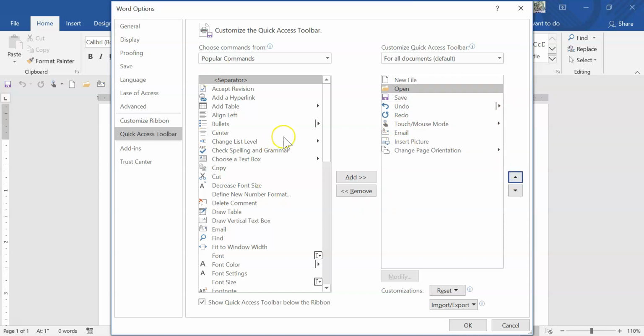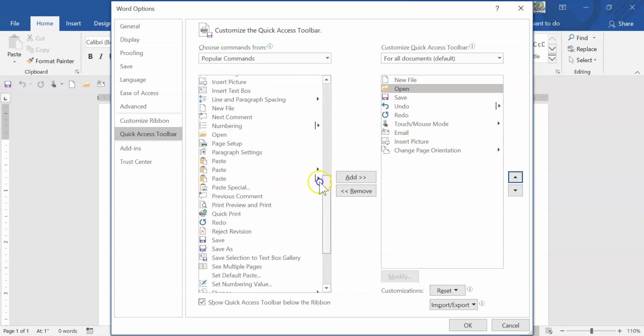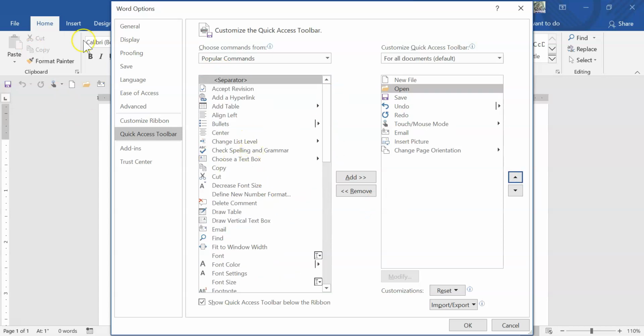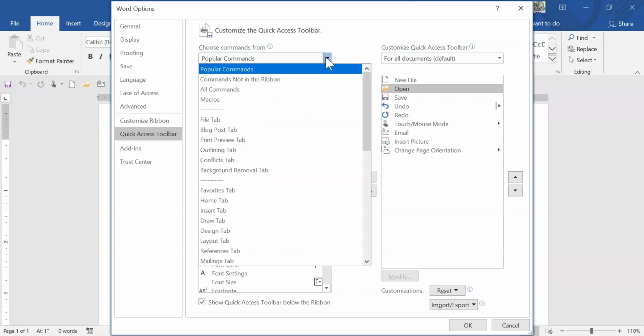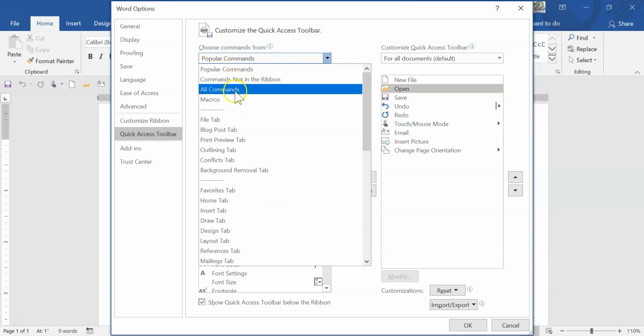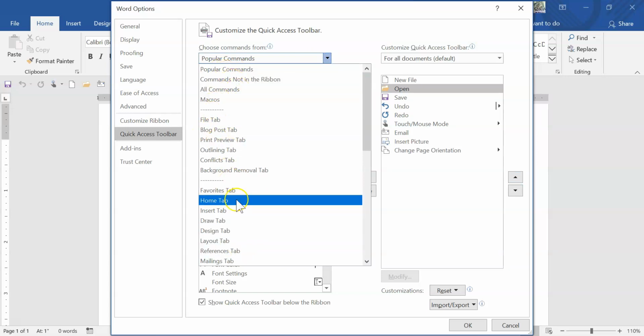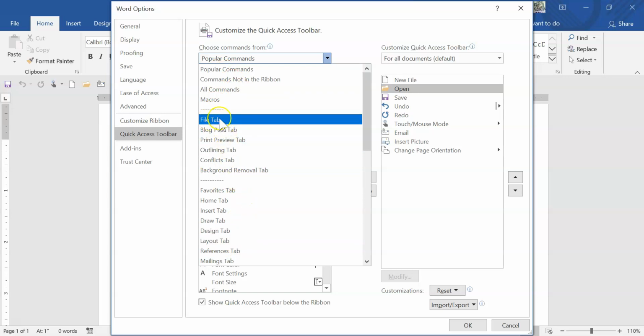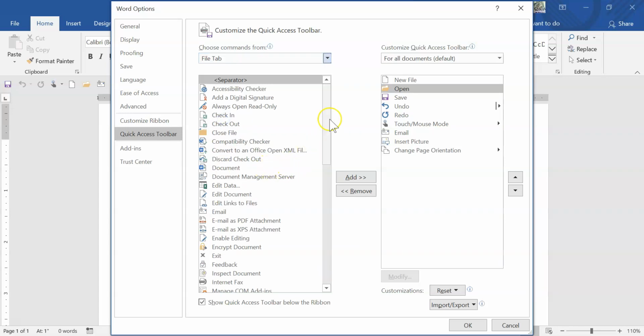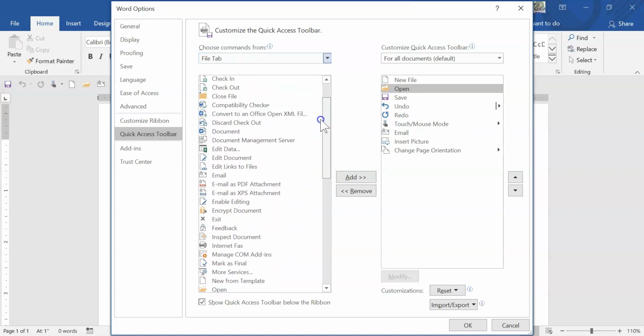On the left hand side I can say, okay, well, what do I want on there? And a lot of these are already on the ribbon. Some things are not in the ribbon, like for example exporting to PDF. So I'm going to click on the drop down, and you'll notice here is this popular commands not in the ribbon, all these things here. It even filters that out by tabs. What I like to do is go to the file tab. So I happen to know that exporting to a PDF lives in the file tab. Click on the little scroll bar here.